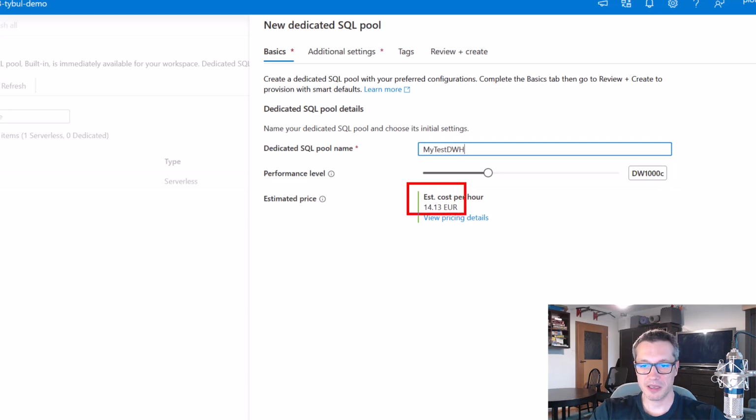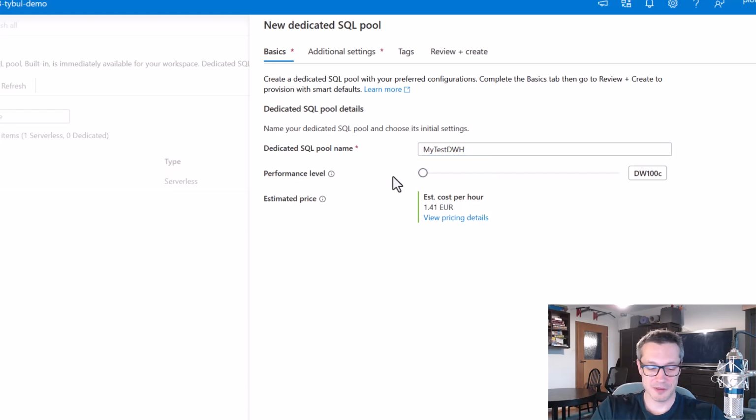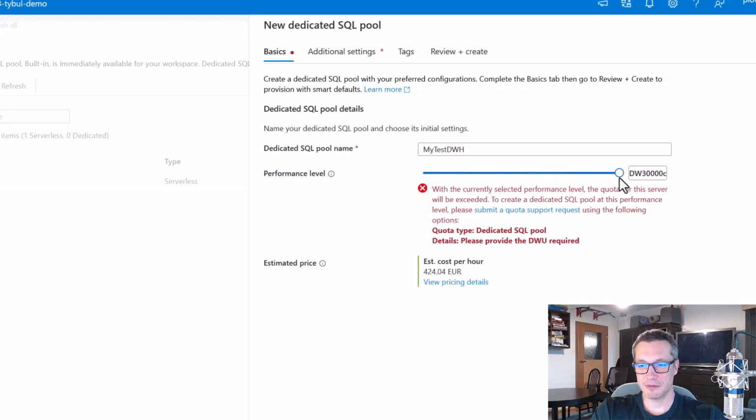And also, please pay attention to this estimated price. And here the price is set per hour, not per month, per hour of your warehouse up and running. So in this default mode, it is 14 euros per hour. In the cheapest version that we'll use, it is like €1.5 per hour. In the most expensive one, it is over €400 per hour. So very quickly it might be a significant part of your bill.